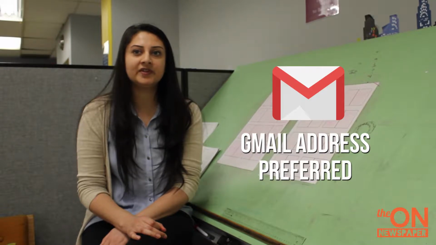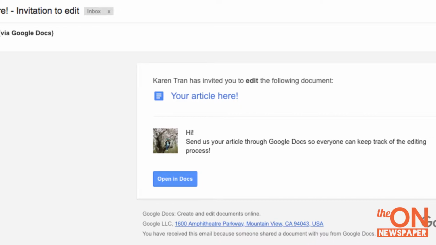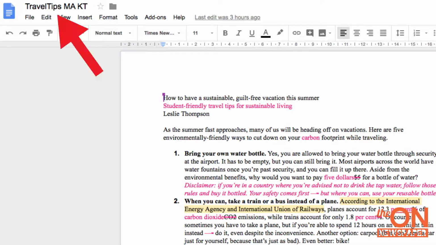For this reason, if you have a Gmail address, it's helpful if we have that since UOGuelph addresses can be a little glitchy. The person overseeing the section you submitted your piece to will invite you into the document containing your article. You'll notice the article has a 1 or 2 word title. This is called a slug. It's the short form of the headline that helps us keep track of things during production.